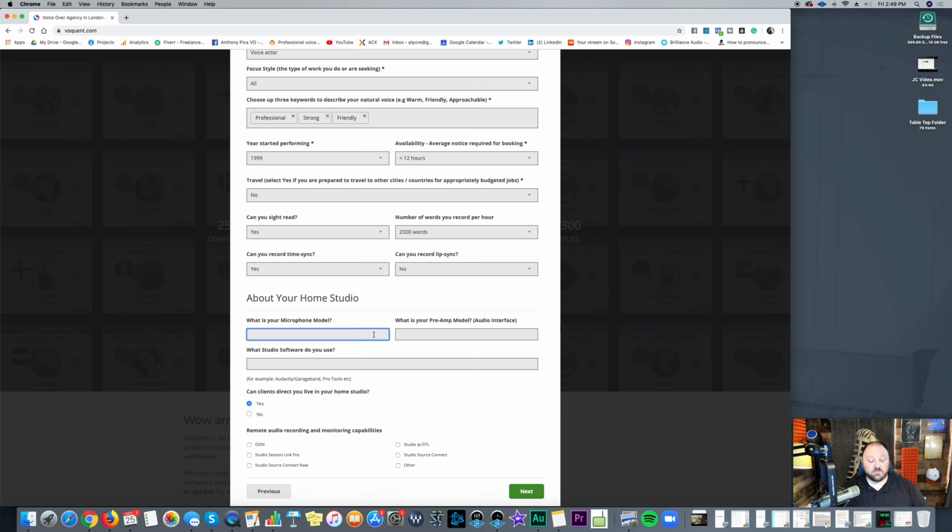All right, what is your model of your phone? Well, we'll use this mic. I use a Sennheiser, but right now for my broadcasting to you all, I use the RE20, and I use the Universal Audio Apollo Twin for my interface. What studio software do you use? I use Adobe Audition, so I just typed that in.